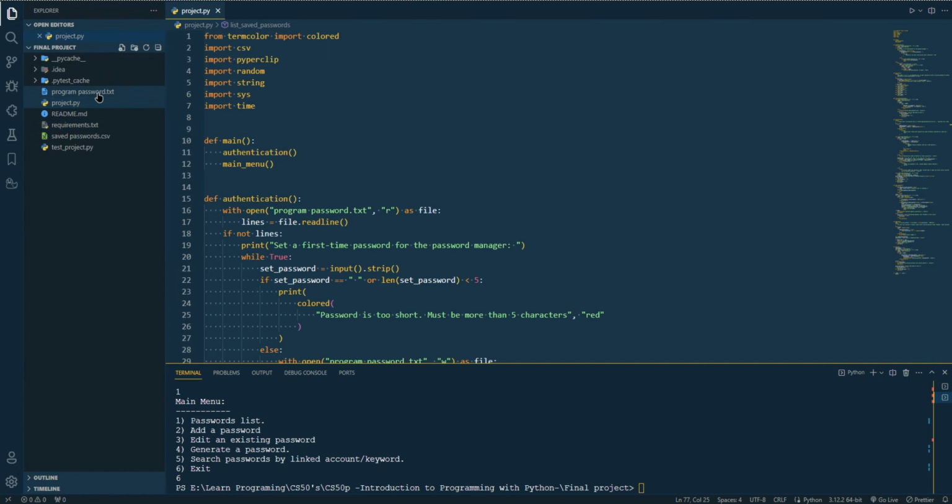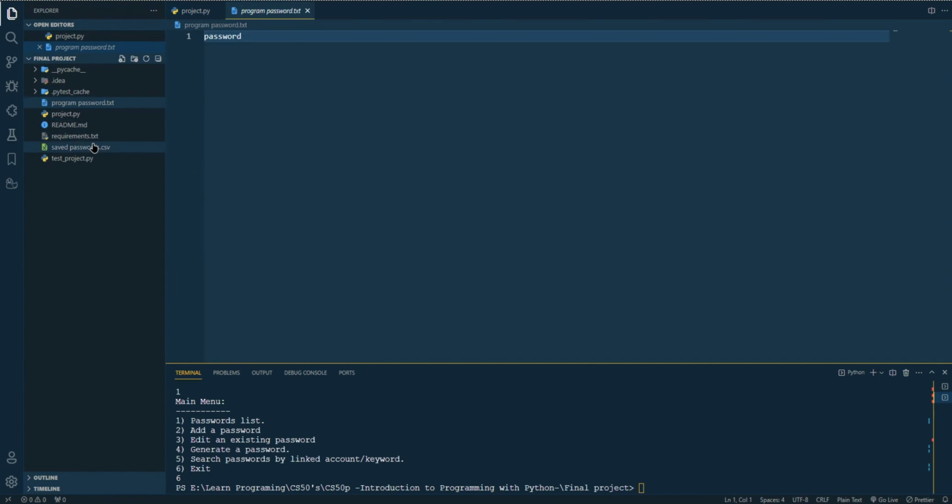Here are the files in which the program password and the saved passwords are stored. The saved passwords are in a CSV file, and the program password is saved in a txt file. Like I mentioned before, there will be a feature for editing the master password and some other features in the future.